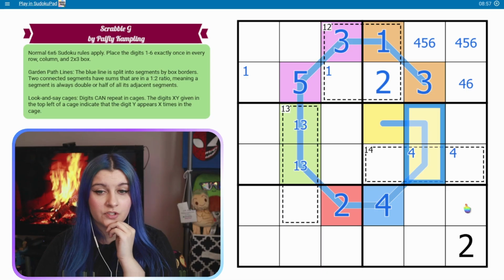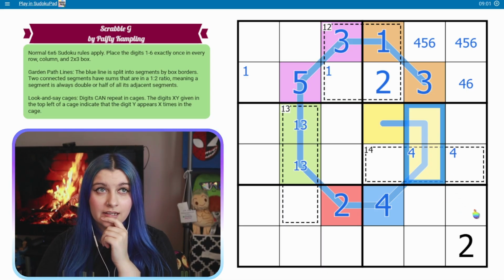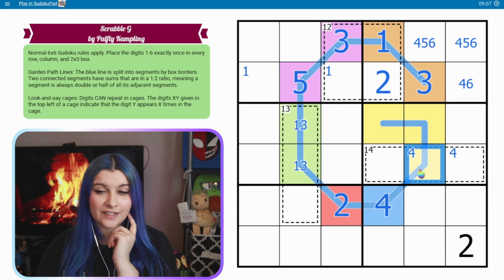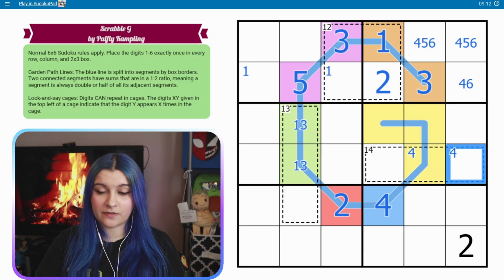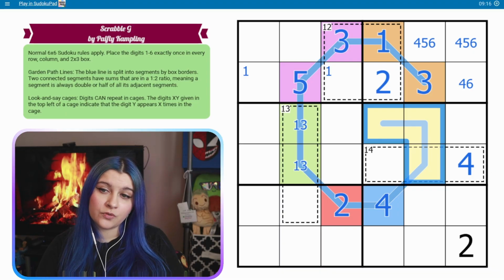I need to use a 2 here. Okay, one of these is a 2. So in order to get 8, the other 2 digits need to sum to 6. So I can't use a 4 here because I would have to do 2, 4, 2, and that doesn't work in the same box. So let's put 4 here. This will not be a 4. This needs to be 2, 3, and 5.